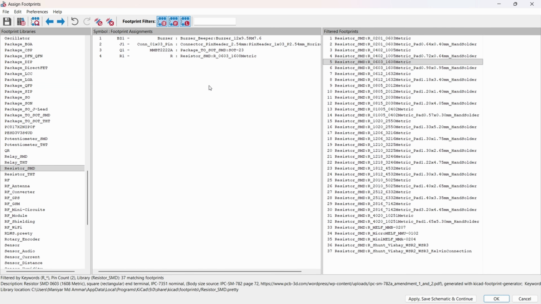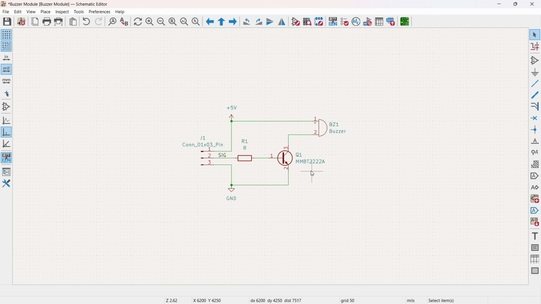All right, after assigning the footprint, you can save it from here, or you can just directly click here OK. Once you press OK, you will get out of that window. Now you can go for the layout designing. So for opening the layout design, we have to double click here, switch to PCB editor.